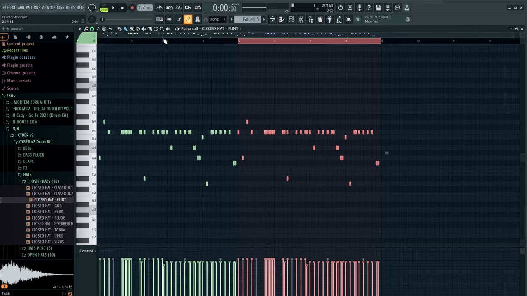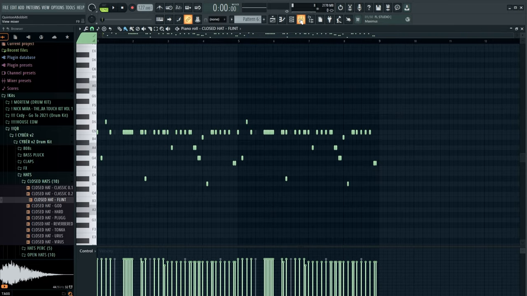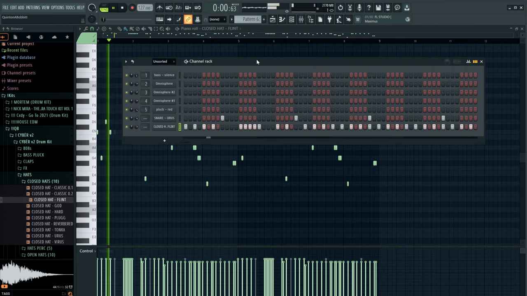Good for the hi-hat right there. Main part's gonna be the 808s. I'm definitely gonna be using some of the plucks, these bass plucks that I got here.